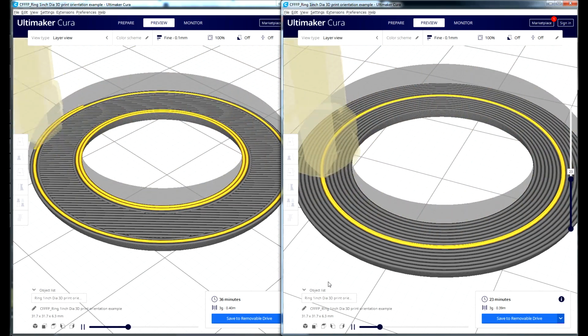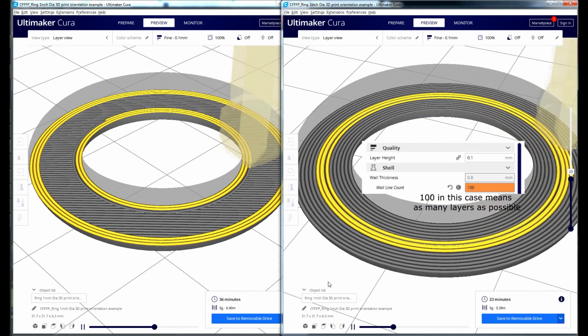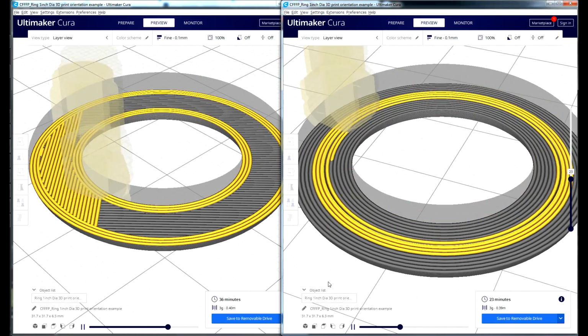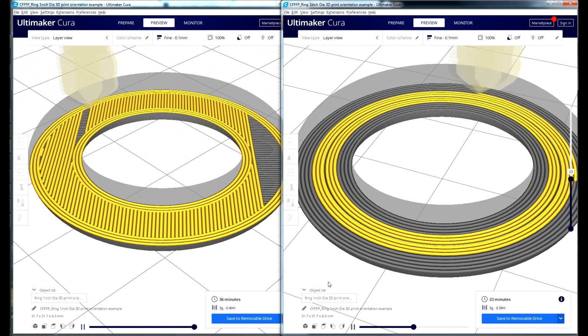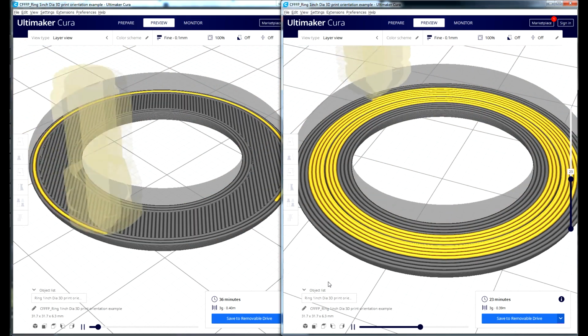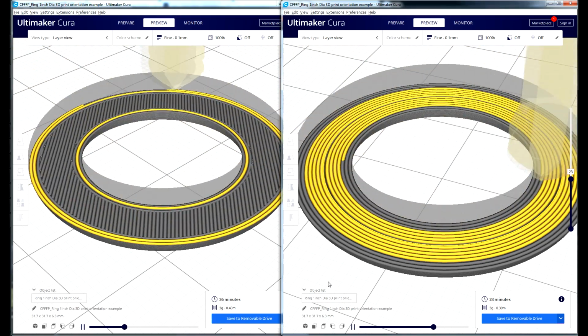However, the one on the right was set to an exceedingly high wall layer count. This forces the slicer to lay continuous strands inside the part following the profile pattern of the part's shell. An exceedingly high wall layer count can override infill patterns. So now between the two, which ring do you think is stronger now?